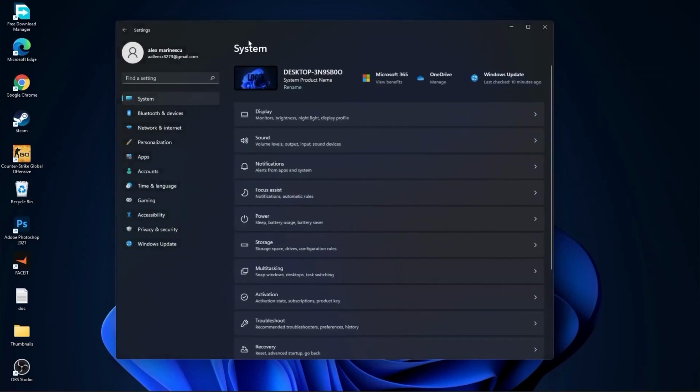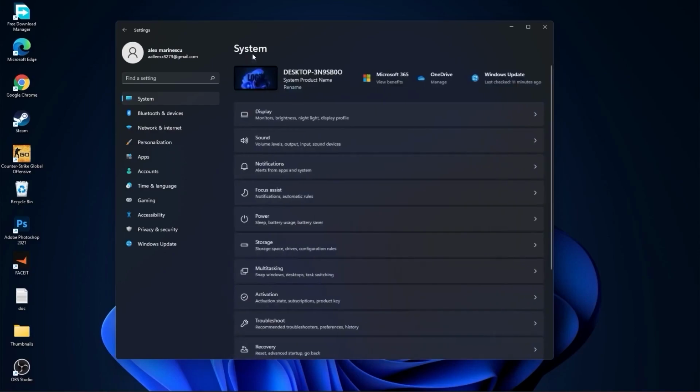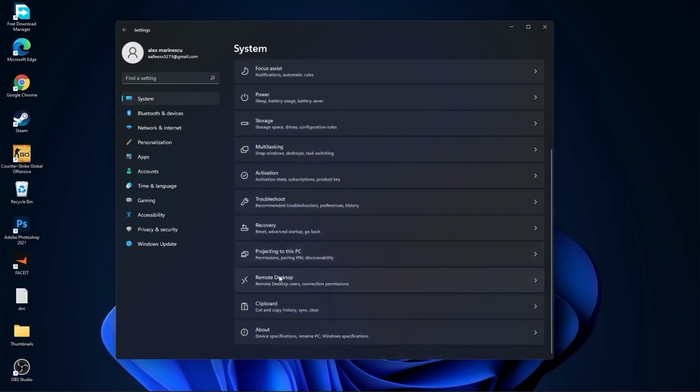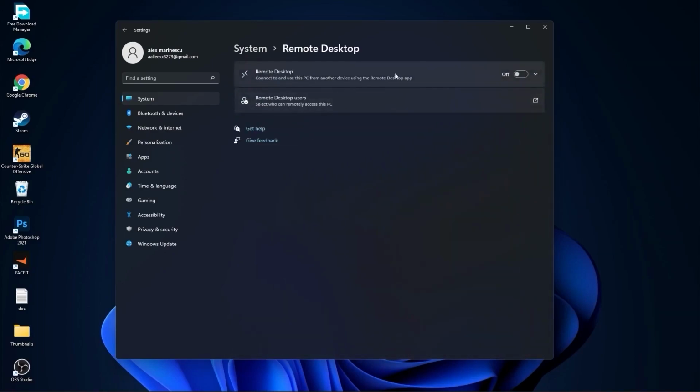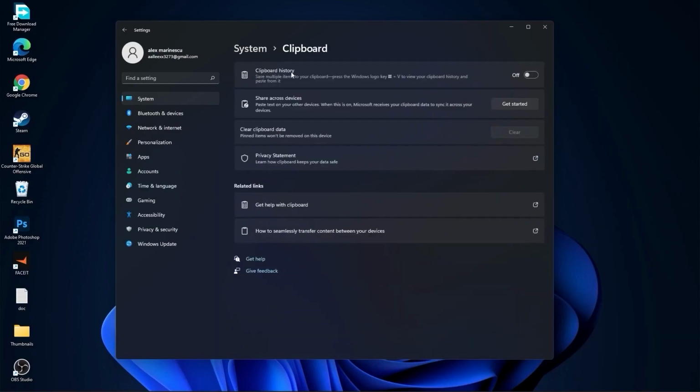Then go back to System. Go to Multitasking. On the Snap Windows, select Off. And on the Title Bar Windows Shake, select Off. Go back to System. Go to Remote Desktop. On the Remote Desktop, select this to Off. Go back to System. Go to Clipboard. On the Clipboard History, select this to Off.